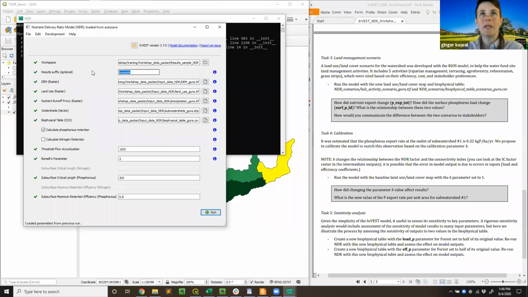Looks like I'm populated with the baseline, but if I wanted to run this management scenario, I would give it a different suffix, and I would pick a different land use land cover raster here and a different biophysical table here. And you have those inside your workshop data packet. This tells you where to find them.